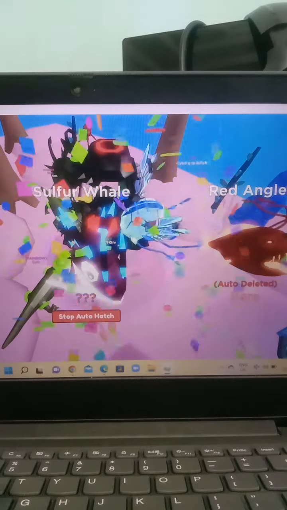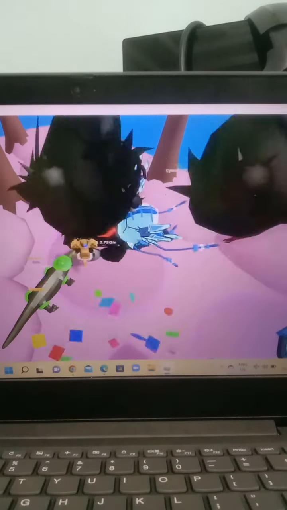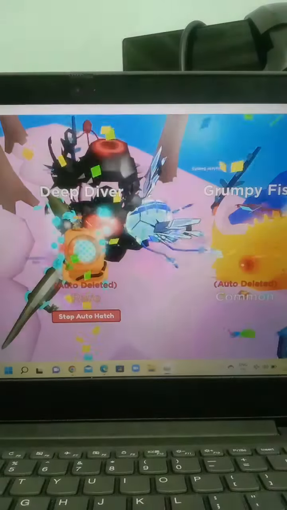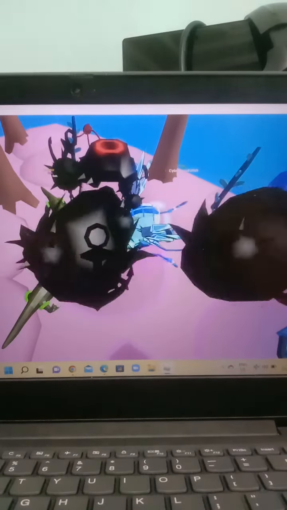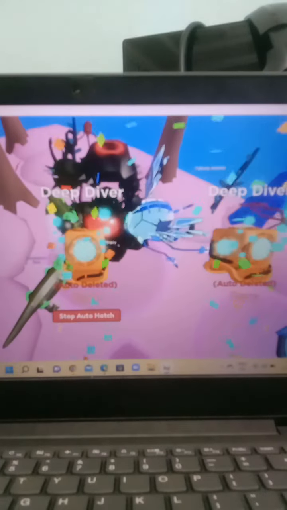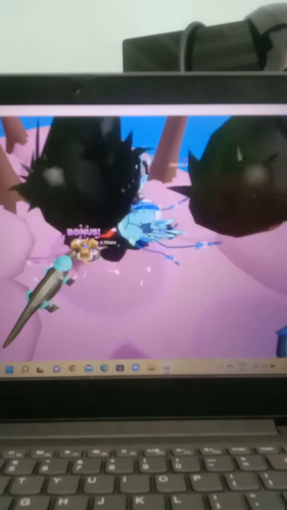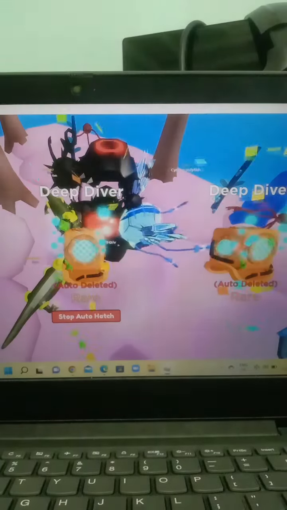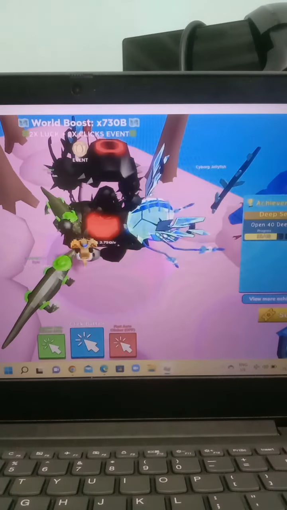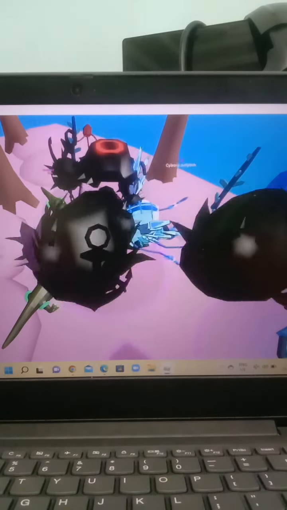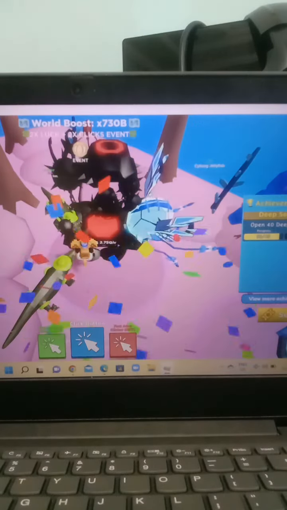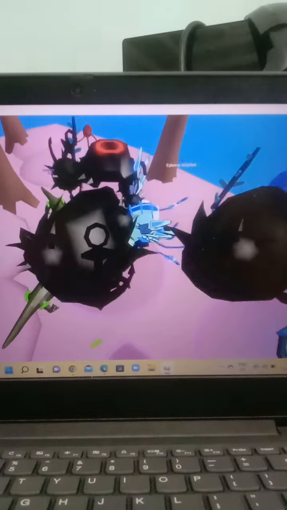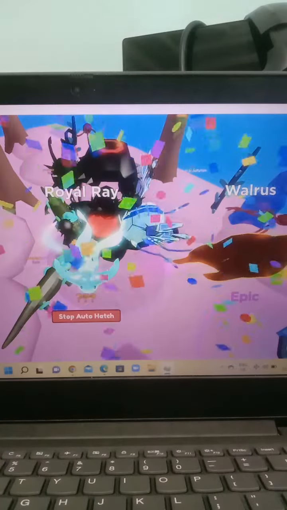Oh yeah, another legendary. We just went for five. Deep Divers, trash. Well, I'm AFK. Is that DB or legendary? What is it I got? I don't stop at hatching these.